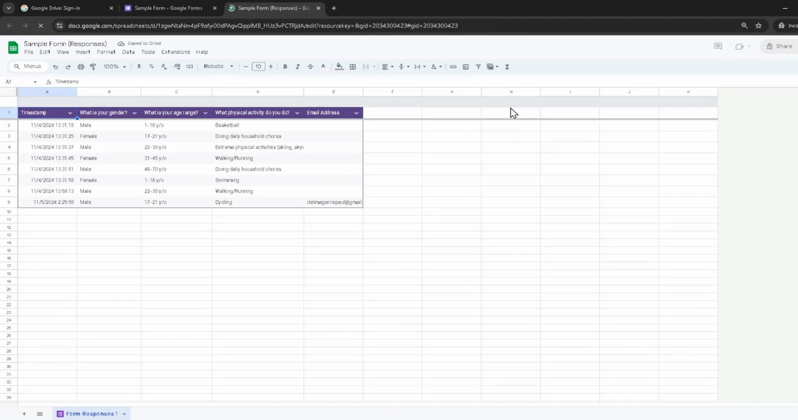Once your responses are in Google Sheets, you're ready to create your custom pie chart. Highlight the cells that contain the data you'd like to visualize. This is an important step as it determines which data will be included in your pie chart. Next, navigate to Insert in the top menu of Google Sheets. This opens up a variety of options, but for now focus on finding and clicking Chart.